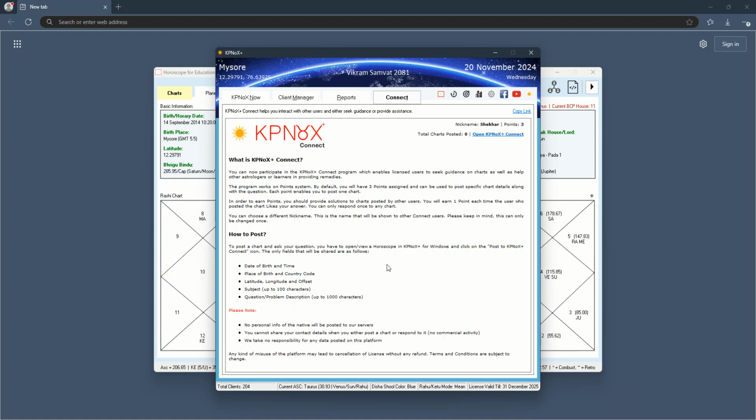Now, the Connect program basically works based on a points system. When you register, you automatically get 3 points, and you can use every point to post a chart. The way you accumulate points is you give out solutions to charts posted by somebody else, and if they like your response, you get a point. And there are notifications that you get automatically.